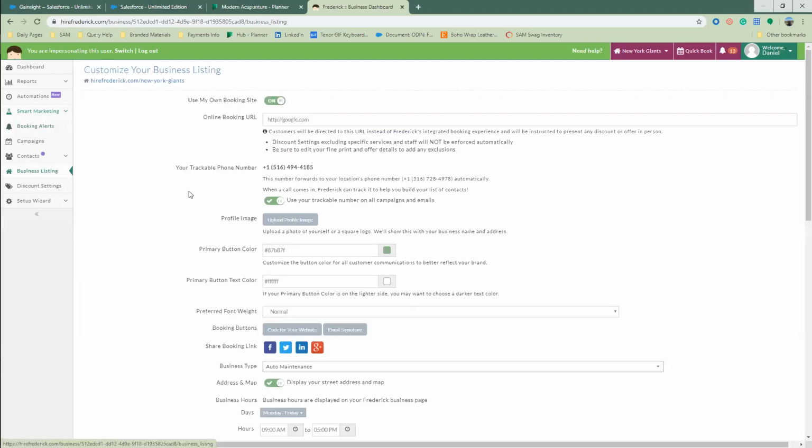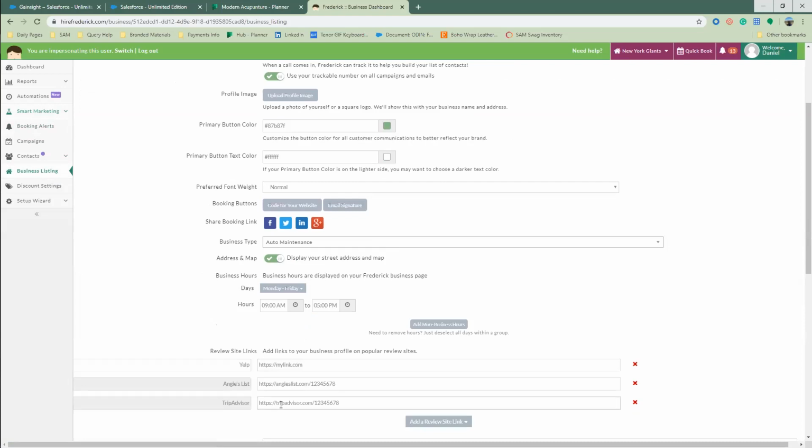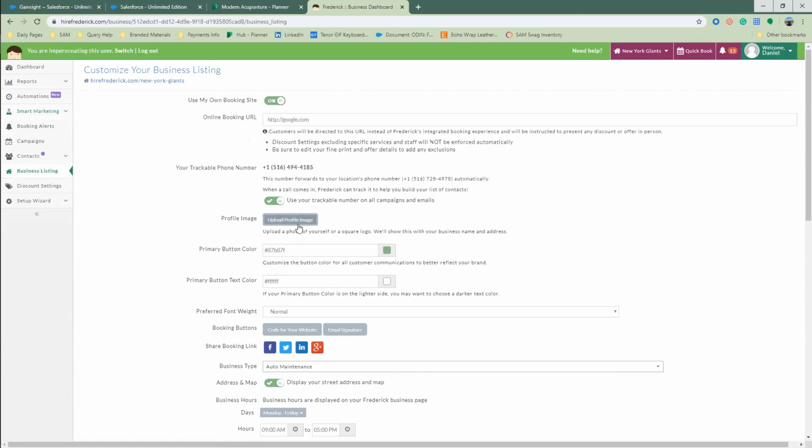You really go through and set up your business listing. You can set up primary colors for buttons. This is where you put in your links to your review sites. You can put in your hours every day. This is where you set up your settings overall.